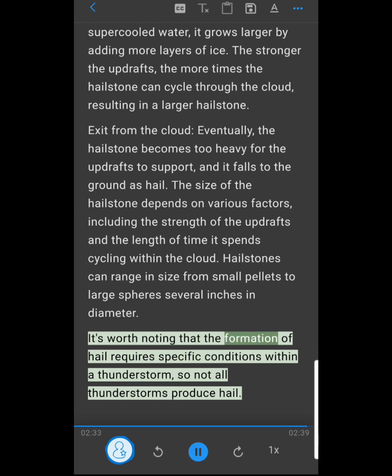It's worth noting that the formation of hail requires specific conditions within a thunderstorm, so not all thunderstorms produce hail.